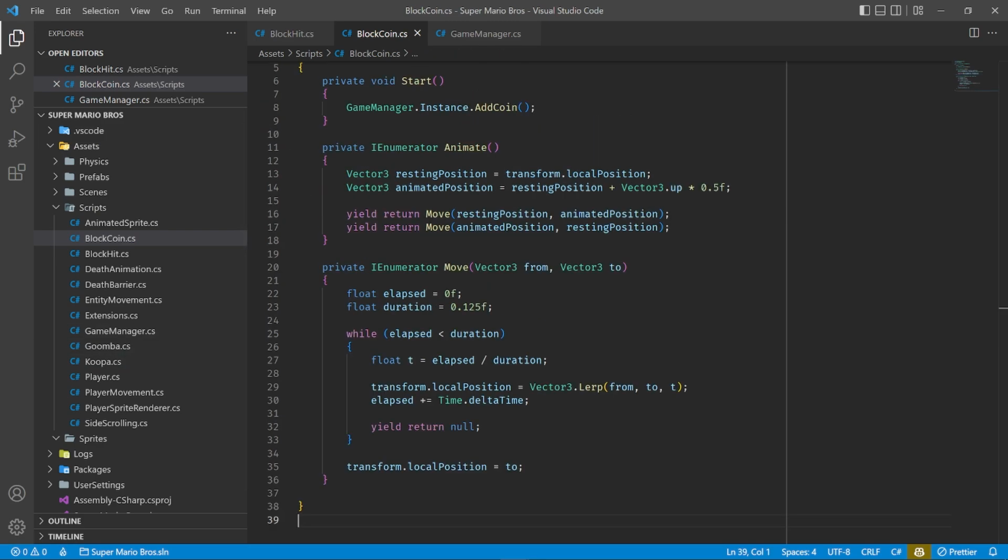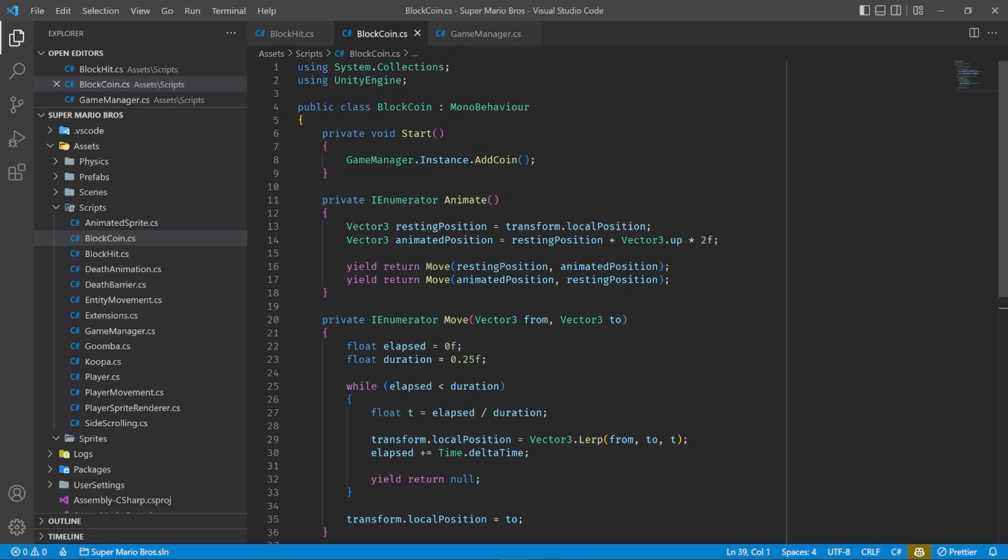In terms of the code here, I'm going to make the duration a little bit longer, so I'm going to make this 1/4 of a second instead. Obviously, feel free to play around with that. And our animated position will also be different. Instead of it just going up half a unit, I actually want it to go up 2 full units, so it kind of really goes up and back down. So we'll just multiply by 2 instead of half. And that's really it in terms of the animation itself.